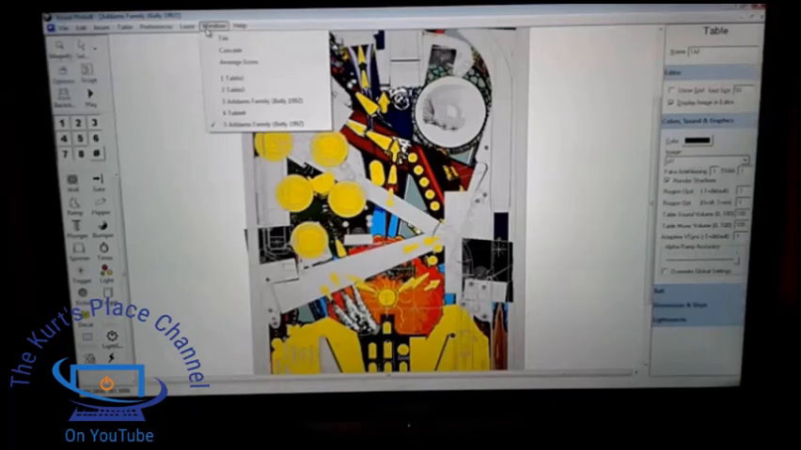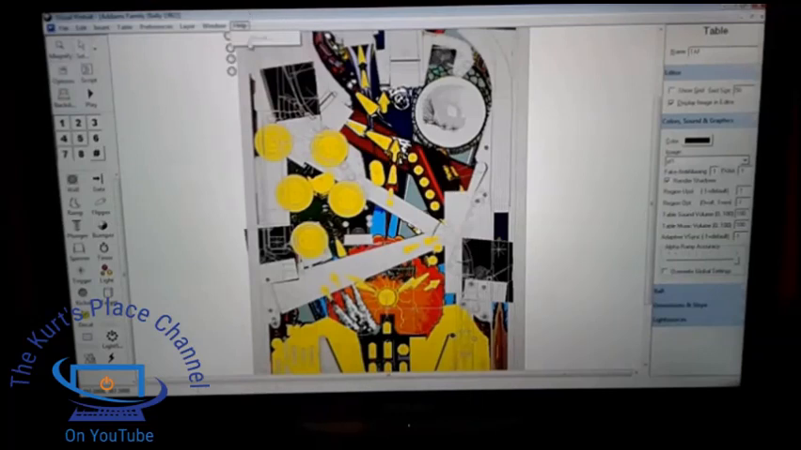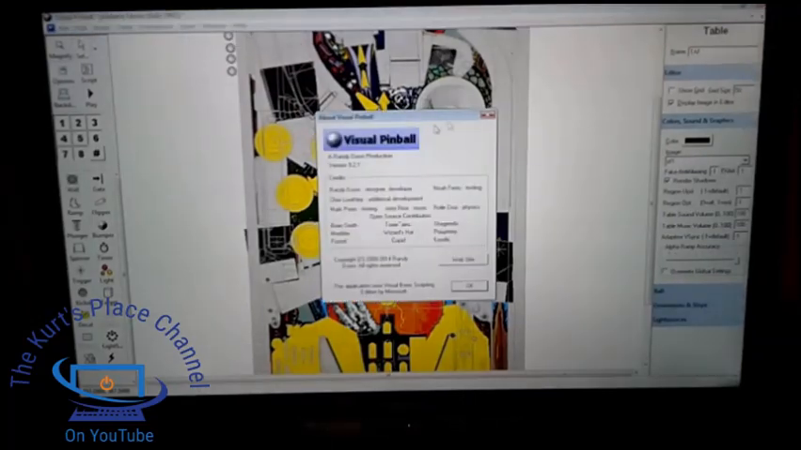Now, windows are going to have various things, such as cascading and arranging icons. That's going to affect how you want your icons and things arranged over here. Now, if you go to Help, Help About is actually going to tell you what version of Visual Pinball and things that you're using.